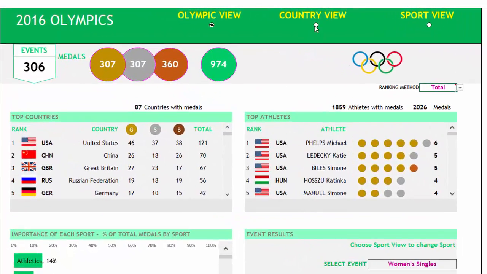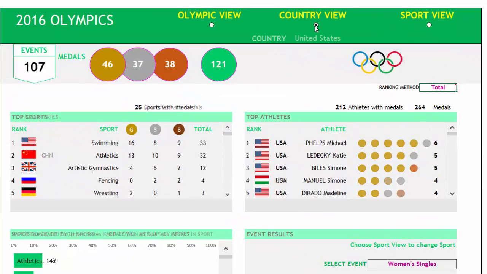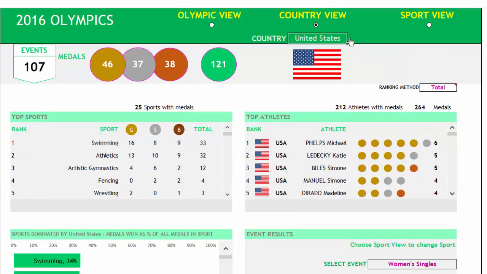Now before that, let's move to the country view, and in the country view you can choose any country from the drop down list, and I've chosen here United States because that's where we get the most data, because they have the most medals. And so here we can see that there are 107 events in which United States won at least 1 medal and the number of medals they won. And then this table now represents the top sports. So which sports contributed to the medals that the United States won.